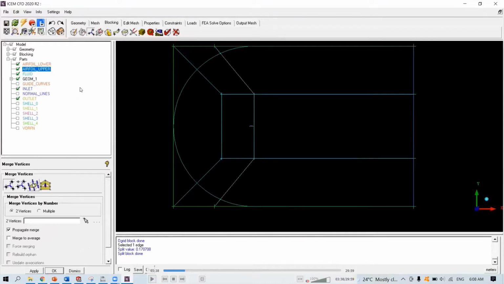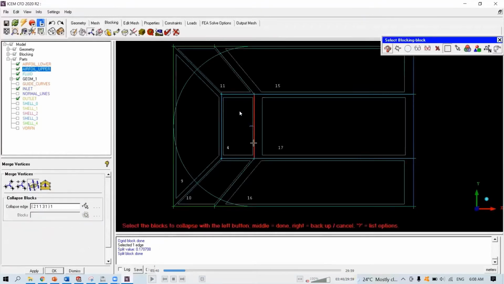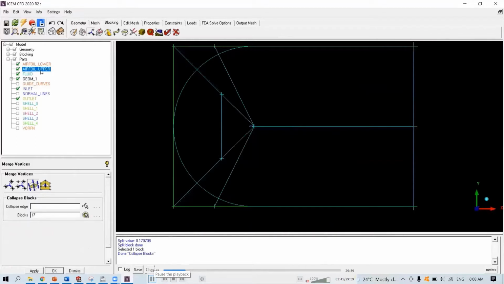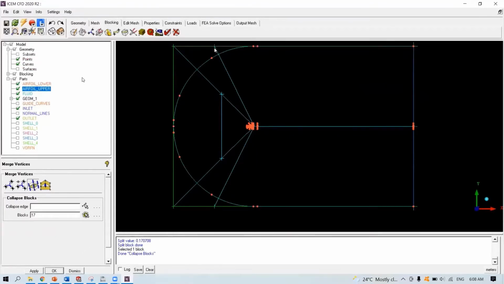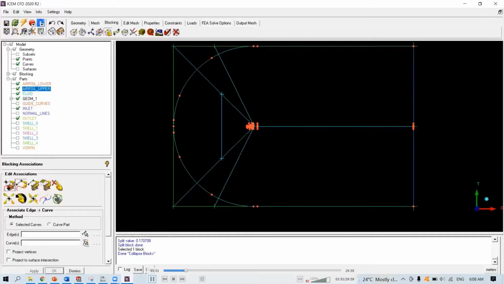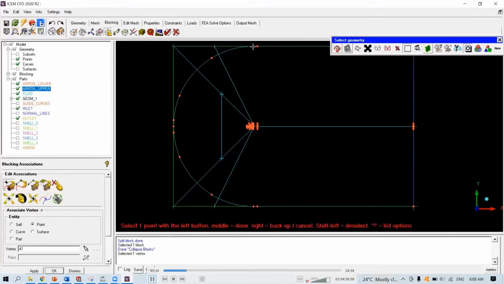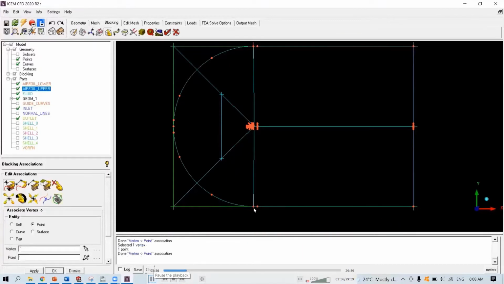And then you can collapse the block, select the 3rd tab over here, and then as well as the 3rd one over here. Select this edge to this block, block 17. Okay. Can turn on the points. I'm going to associate this vertex over here to this point, as well as this one to this point.